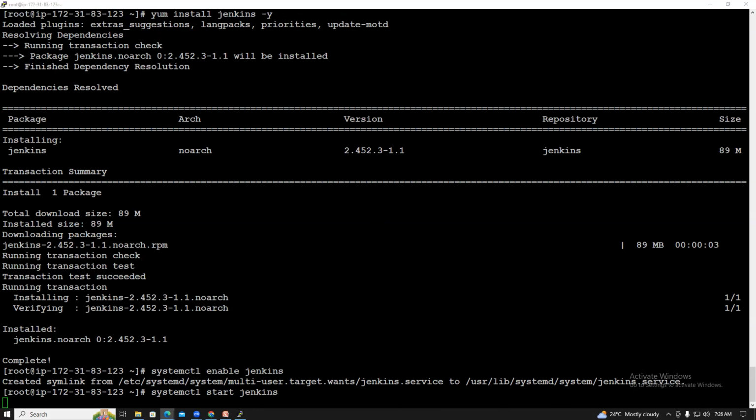Then you can check the status of the Jenkins service using the command systemctl status jenkins, guys. Once the install is done, you can open the web browser and access Jenkins on port 8080. Once Jenkins is started, let's check the status. How can you check the status? You can check the status of the Jenkins service using the Jenkins command.